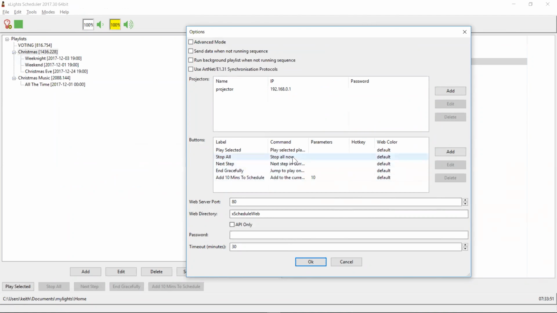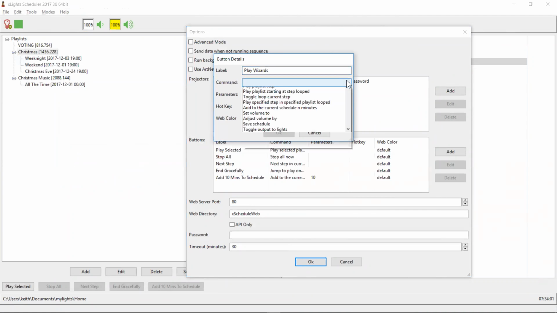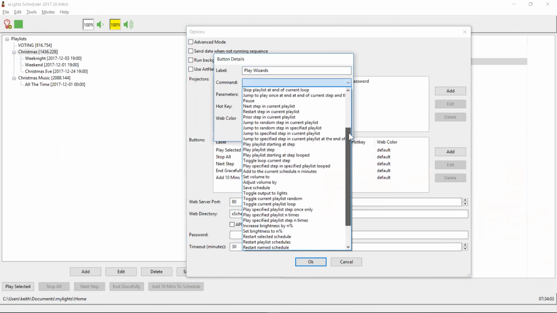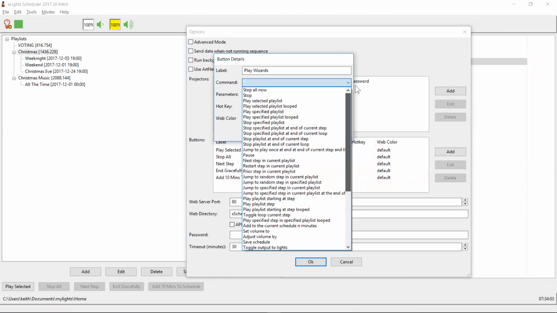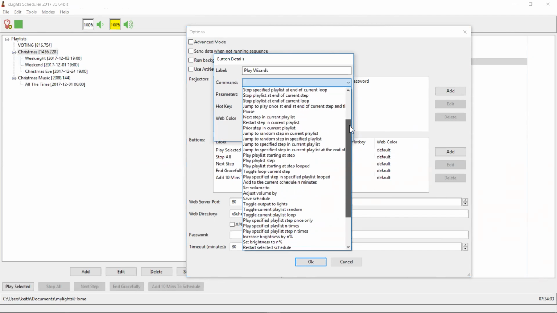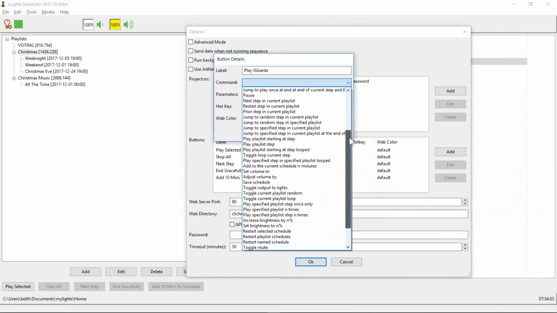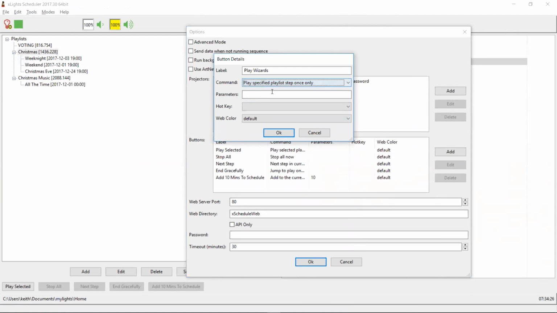So how do you know what all of the options are? Well, let's add something. So I'm going to add a button called Play Wizards, because that's really, really important to me. And then there's all of these possible commands that you can do. And in this case, I want to play a specified playlist step once only. Okay, now you need some parameters.